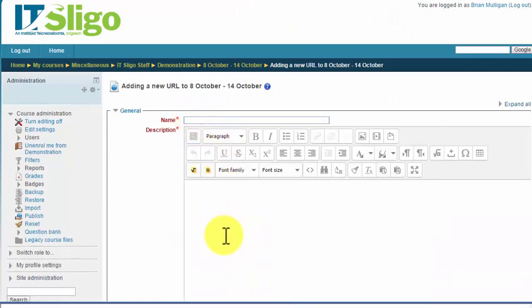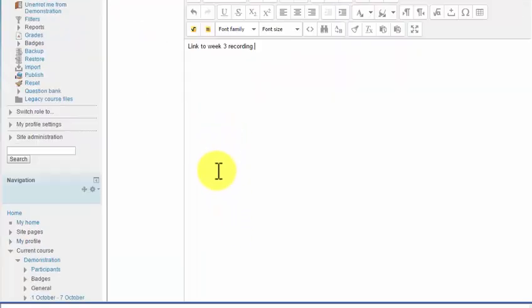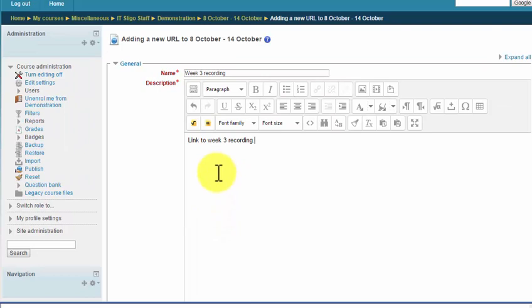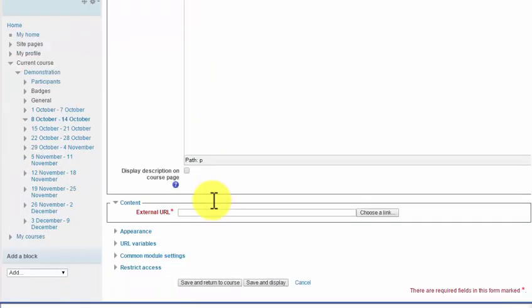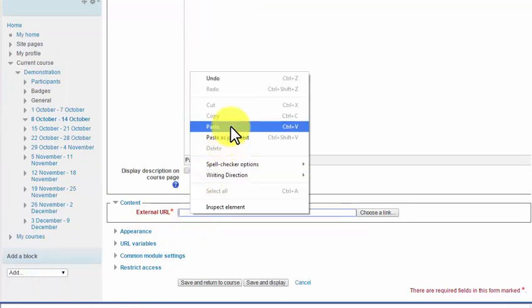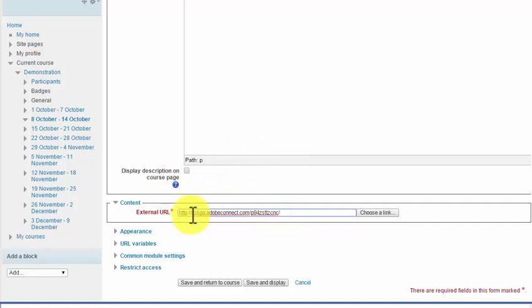We'd say our week 3 recording, and you can write some more about it there. Now the most important thing is, this is not like an email that goes out, this is actually a line that will be on your page, and when they click on it your recording will open. That's what we want to do. So you actually have to see this external URL, we have to put it in here. I think my paste worked this time. So there's that obscure link to the recording.